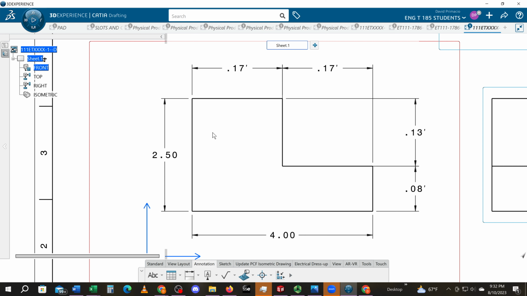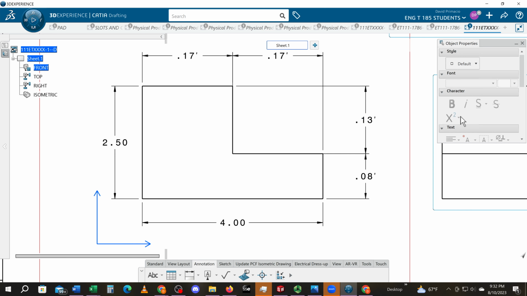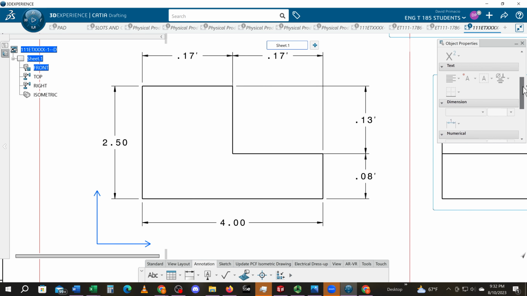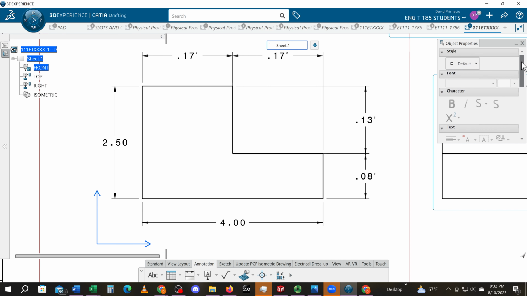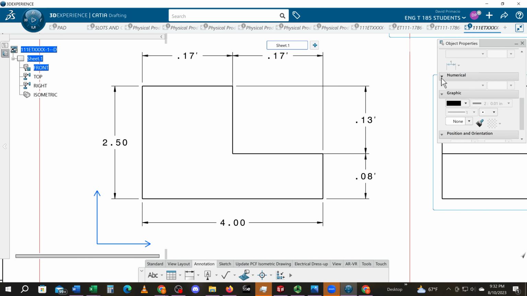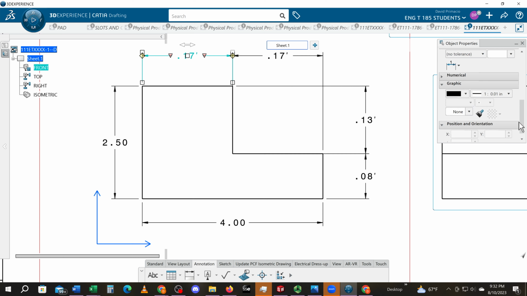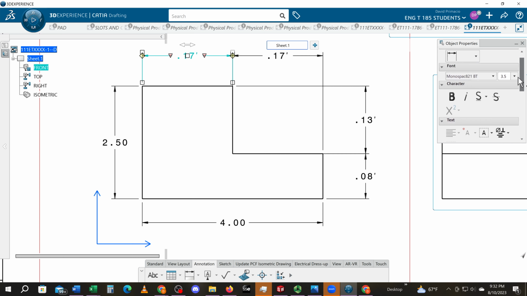You can also right click anywhere in the white field and hit display object properties. If I can find the values in here, then it makes it easier. I can just change it right there on the fly. Okay, I see font, style, characters, numeric. If I click on this number here and we don't see it, that's okay.